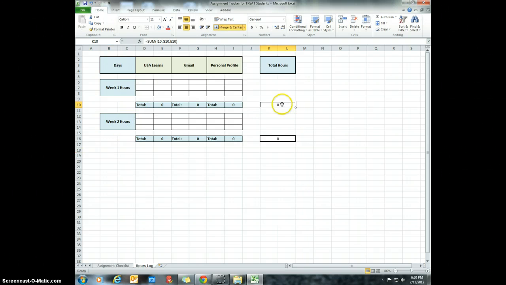So there's a formula here. It's waiting for us to put numbers into the cells that are connected to it. So let's go ahead and look at some examples. My hope is that you used your hours log that was on the back of our assignment sheet for week 1, and that you have kept track of the hours you've worked on USA Learns and Gmail and your personal profile, so that you have a really good estimate of how much time it took you to do the work that I'll be able to see from week 1.